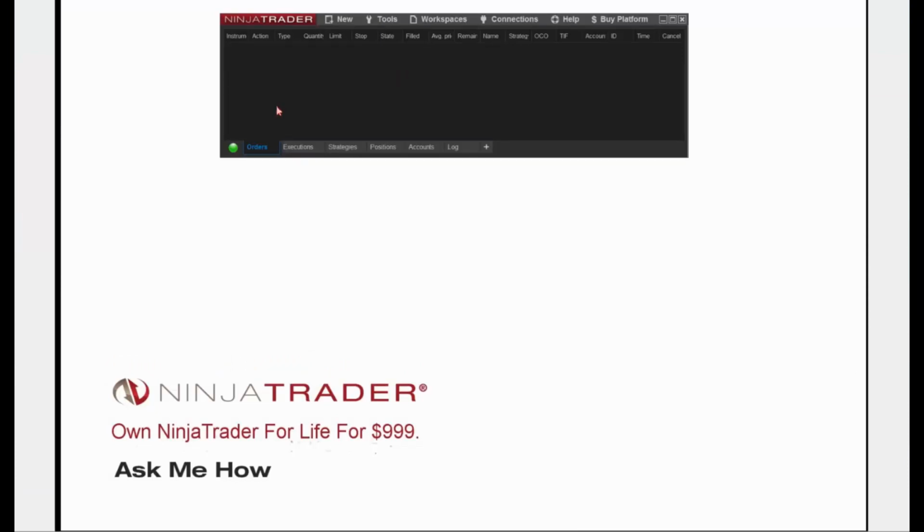So first thing you'll notice for any NinjaTrader 7 users out there, the default skin is going to be a darker skin color. This is customizable, unlike in NinjaTrader 7. So just a quick demonstration of how to customize that.